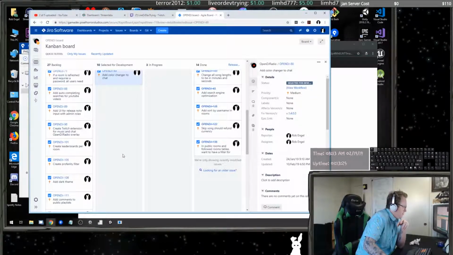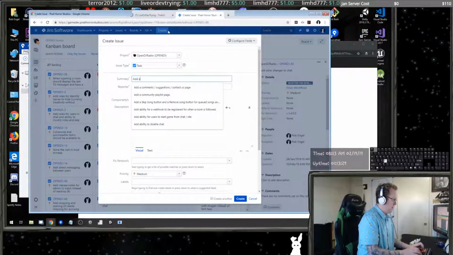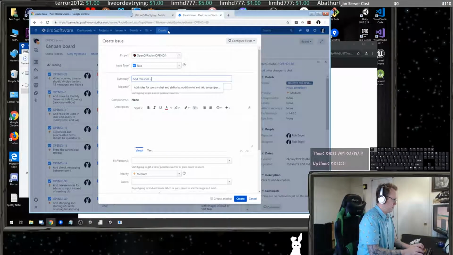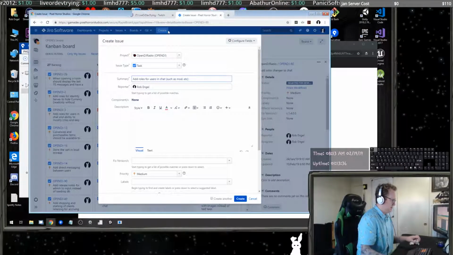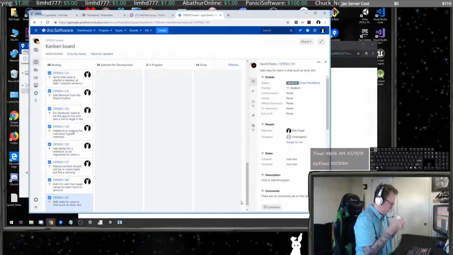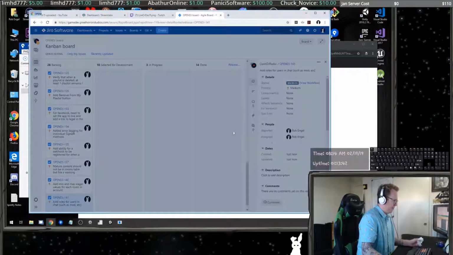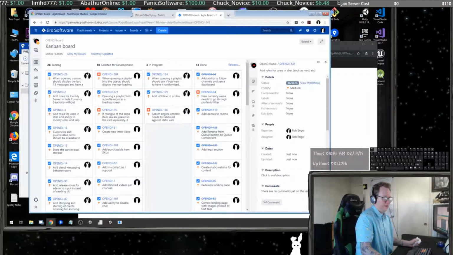So I need to add in here a new one, which is add roles for users in chat, such as mod, etc. And we'll create that and assign that to me. So we look pretty good.